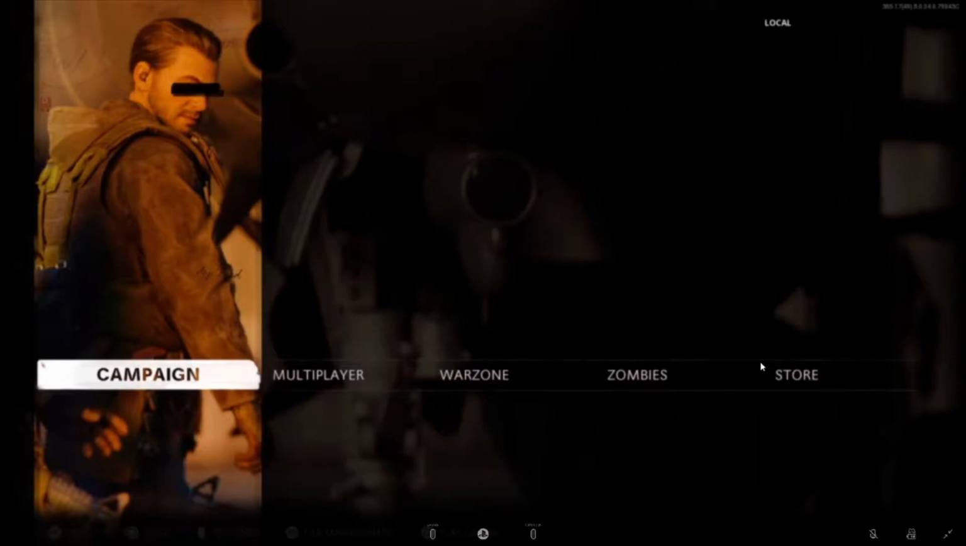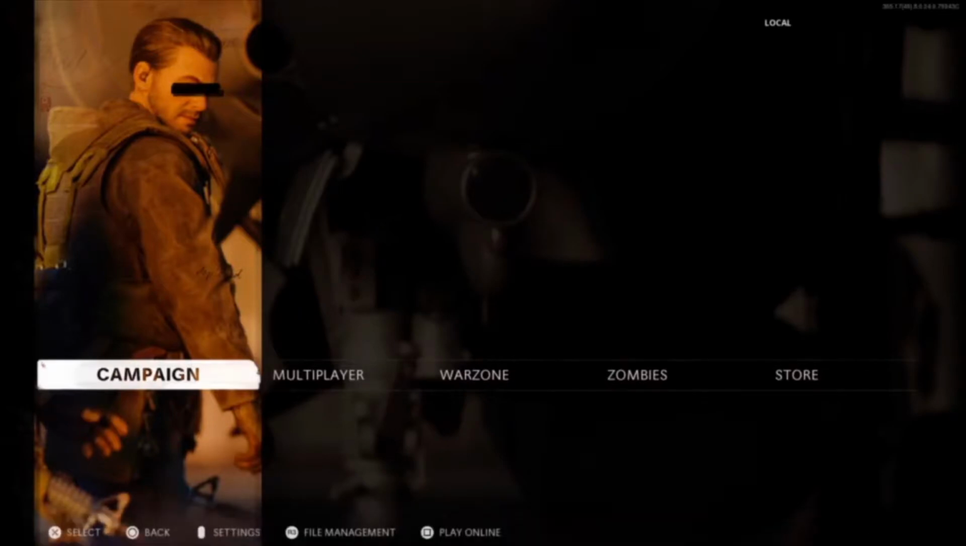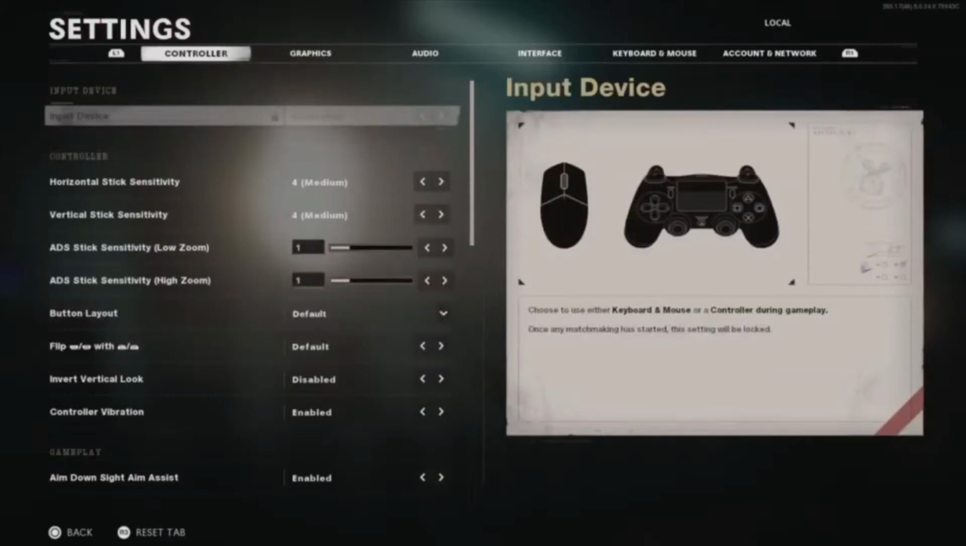All right, in this video, we're going to show you how to change your field of view and a couple other settings that you can change as well to help you out when you're playing Call of Duty Black Ops Cold War. So in order to do this, obviously we need to go to the settings tab. We're on PS4, so if you look at the bottom here, we're just going to hit the options button and it's going to bring up this menu right here.